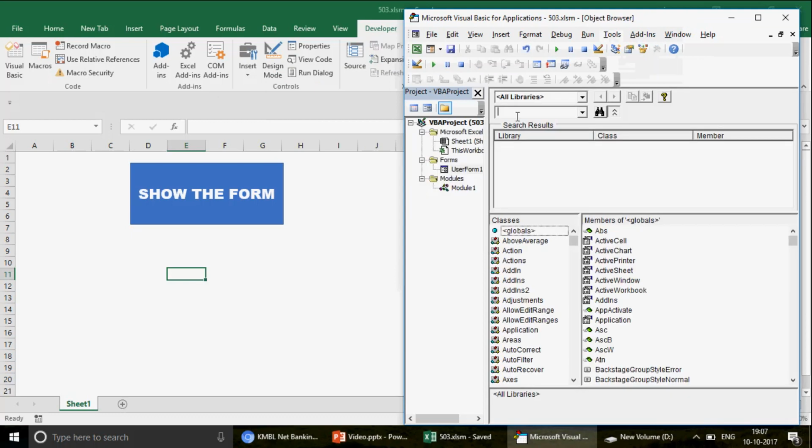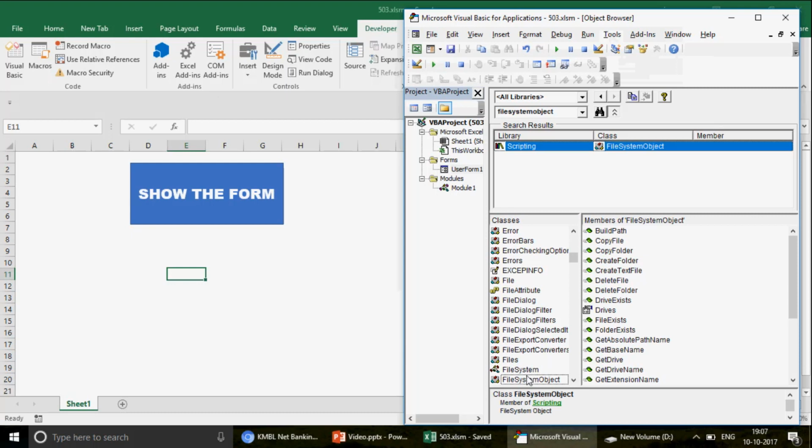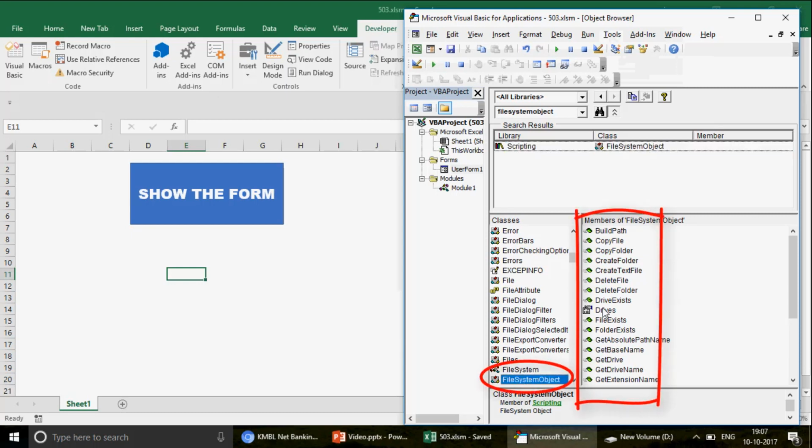If you go to the Object Browser and write here Scripting Runtime, FileSystemObject, and press enter, you get to see a lot of things. These are all the members of the FileSystemObject library: BuildPath, CopyFile, CopyFolder, CreateTextFile. I have talked about all this in my Excel VBA file handling playlist, guys. You must watch it because it's very important from the programming perspective.